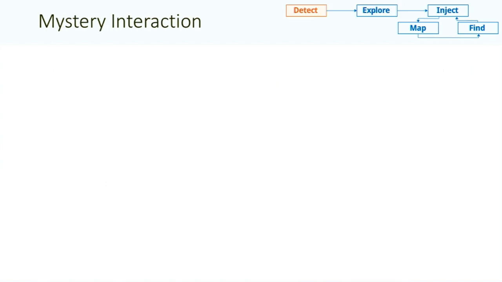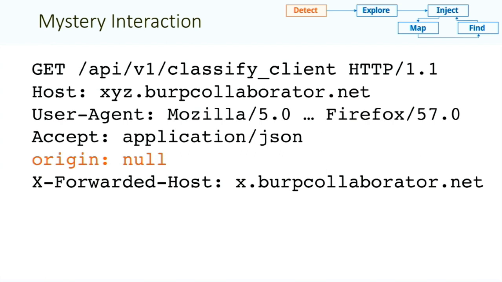Now, after that exploit, I forgot to delete the header injection match and replace rule in Burp. And a few days later, when I was just tidying stuff up and closing everything down, I noticed a really weird request had hit the Collaborator server. So the null origin is quite rare by itself, but at this point, I'd never seen a lowercase origin header coming from a browser before. And it definitely didn't look like this request had come from data.gov.